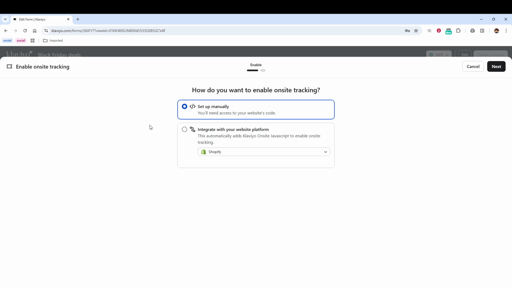After you click Enable, you will be asked how you want to connect the form to your site. Choose Integrate with your website platform. This option is designed for common e-commerce platforms and helps Klaviyo apply the right installation method. Finally, use the drop-down to select Shopify.